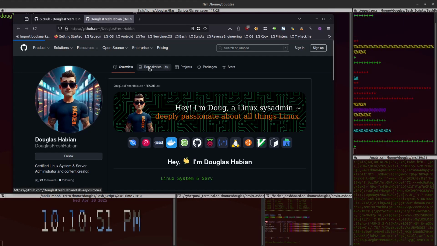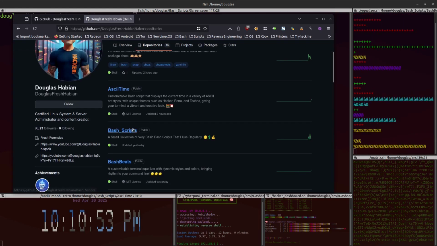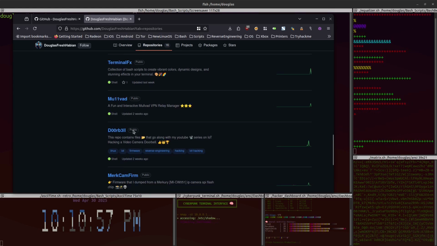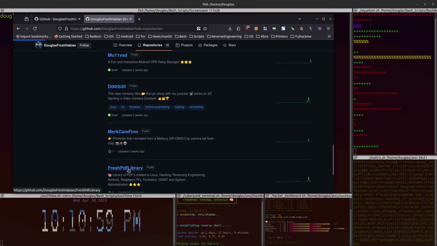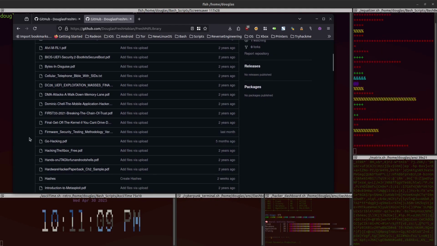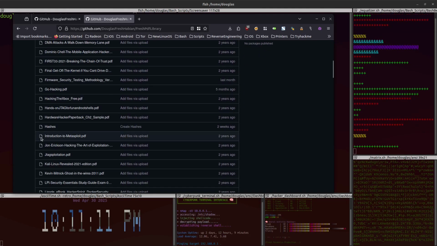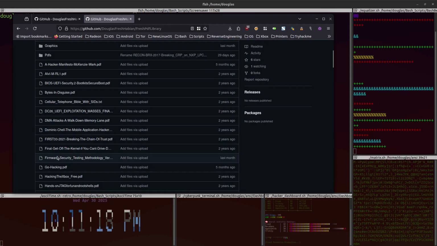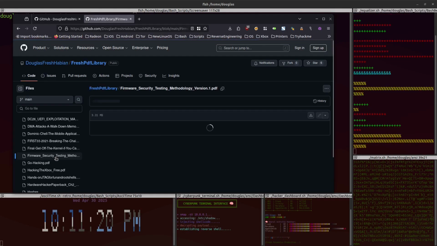Now I'm going to quickly head over to another one of my repositories, and this one is called Fresh PDF Library. This is essentially an online library of PDFs that I reference a lot. There are a lot of PDFs inside of this repository, but there's one in particular. It is called the Firmware Security Testing Methodology.